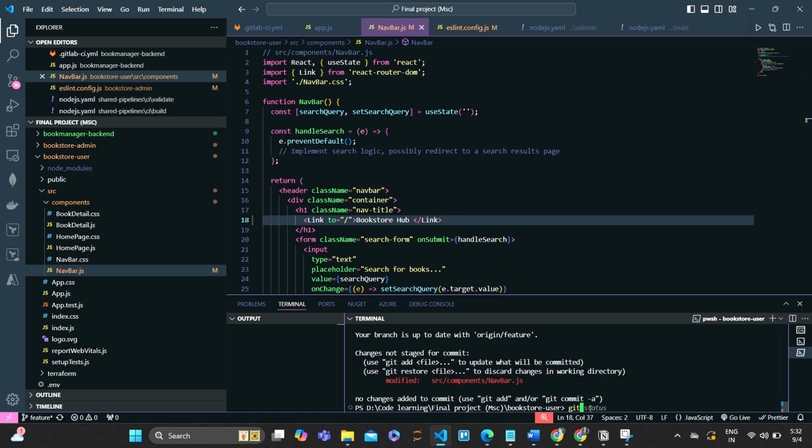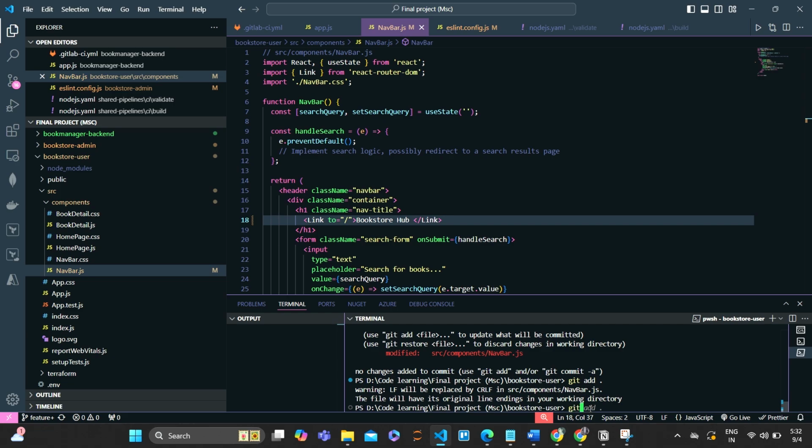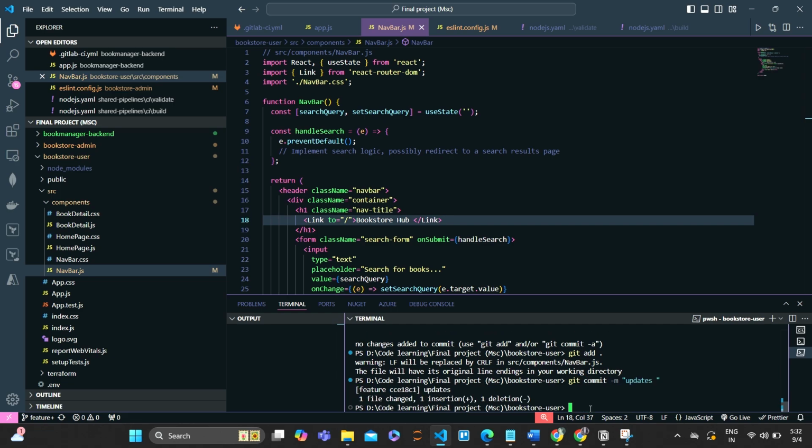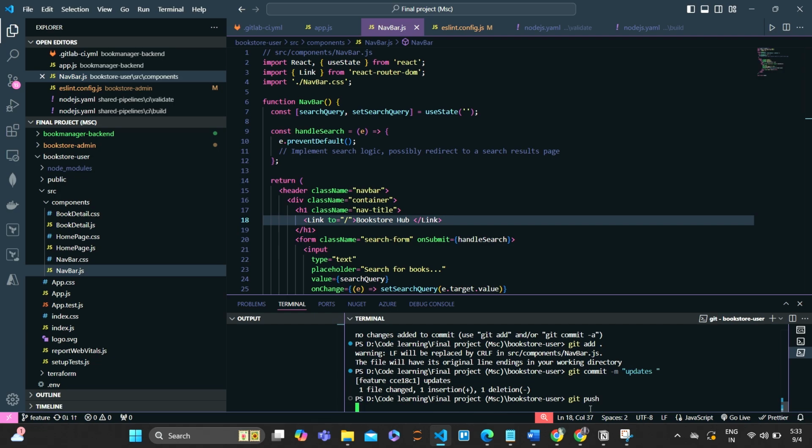Now I'll run git add, git commit, and push. As soon as the change is made, the CI pipeline should build a container image, and the CD pipeline should deploy the image in Azure Container App. Once the deployment is successfully done, we should be able to see the changes live. So now I'll push the changes.